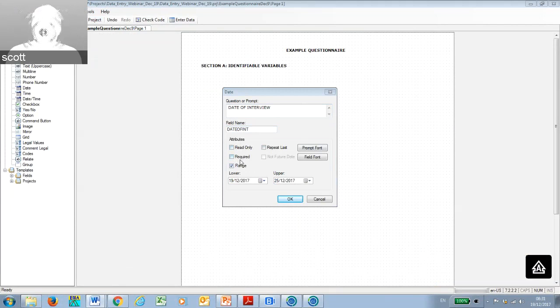Required. This means that if you select this, this information has to be filled out. When the data entry person is doing their data entry and they get to this particular variable, it must be filled out. It won't let you go to the next question or variable until an answer is put in here. I will say this though, with the required fields, you have to be careful.